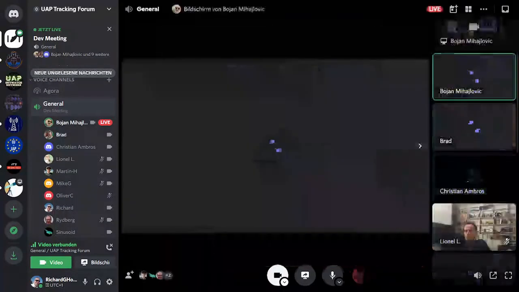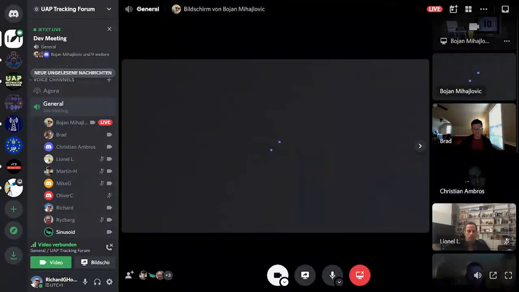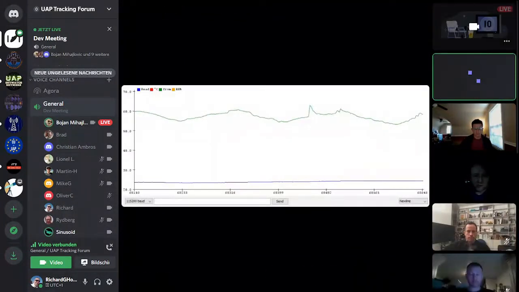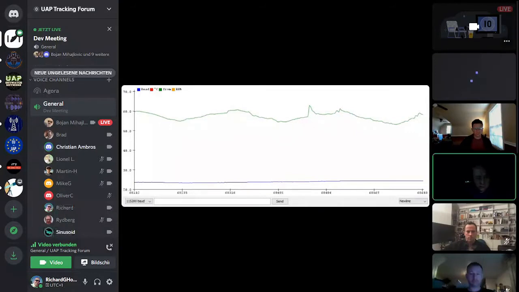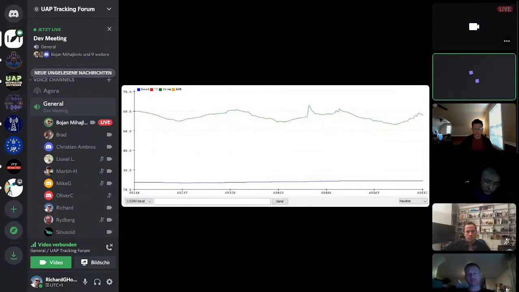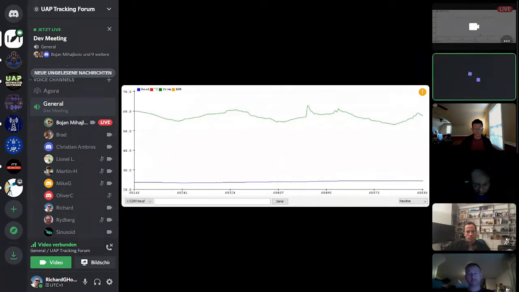Did you see, guys? Yes. The bottom line is temperature. The top line is the humidity. So what's happened? The airflow can affect the reading on a humidity sensor.